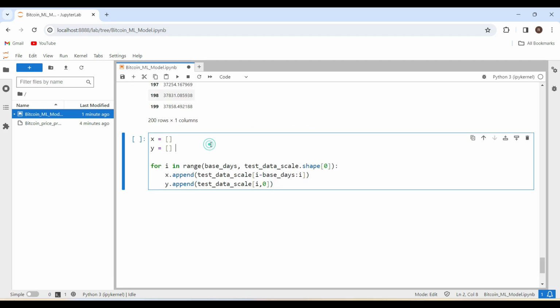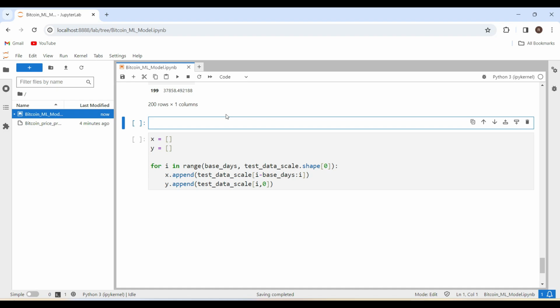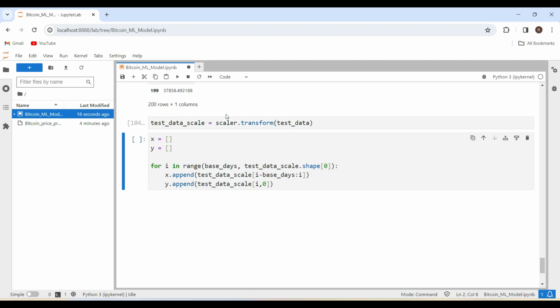Now we are going to do the array slicing. Before that, I have to do the scaling of the test data. Test data scale is equal to scalar dot transform of this test data. Okay, scaling of our data is done.